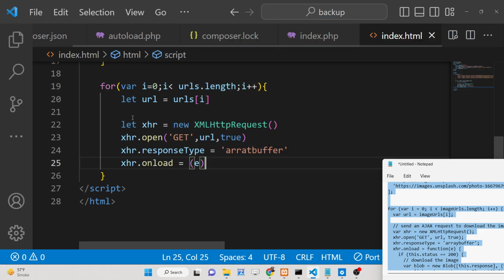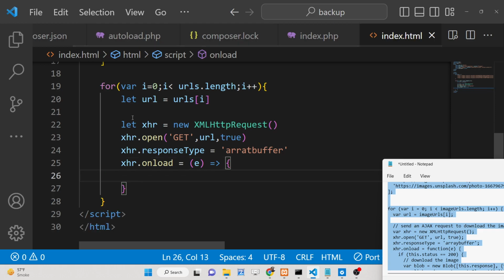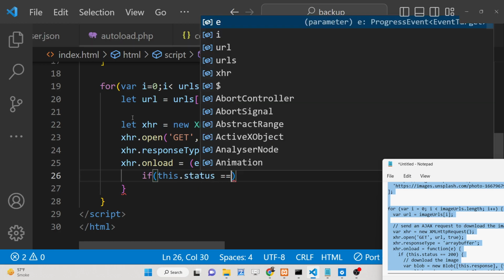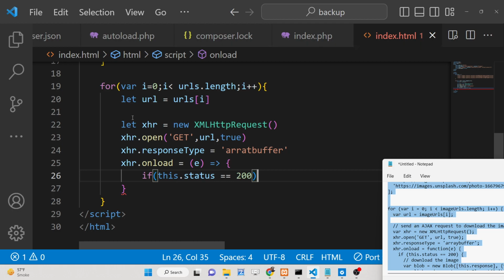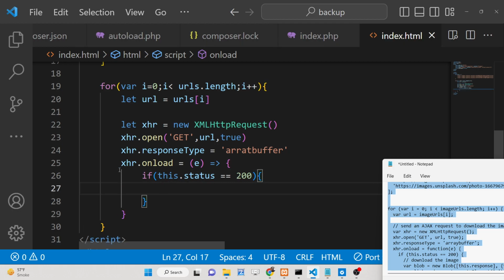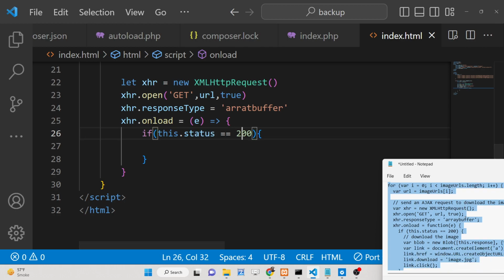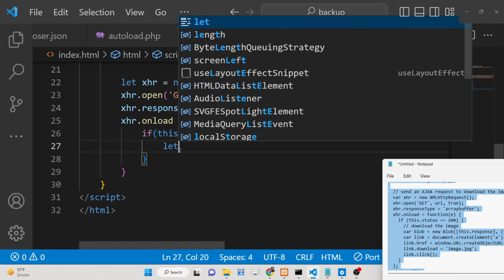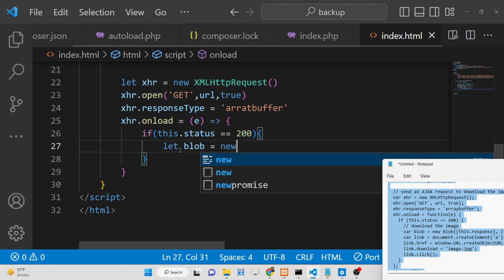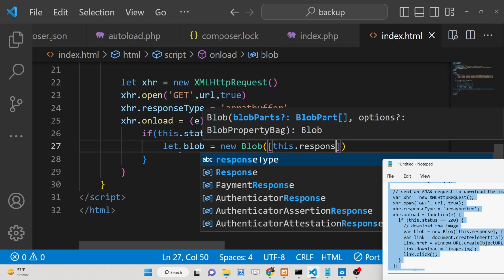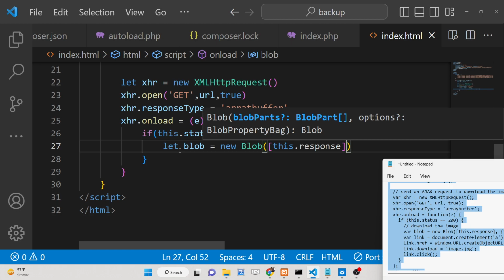And basically this will be a simple arrow function, a callback function. Here we will compare inside this if condition, if this dot status is equal to 200, because 200 is the status code for success. So if this request is successful, then the status property will be equal to 200. In that case, we just need to construct a blob object. We will construct a blob object using the Blob constructor, and here we will pass this dot response, whatever response we will be getting here.